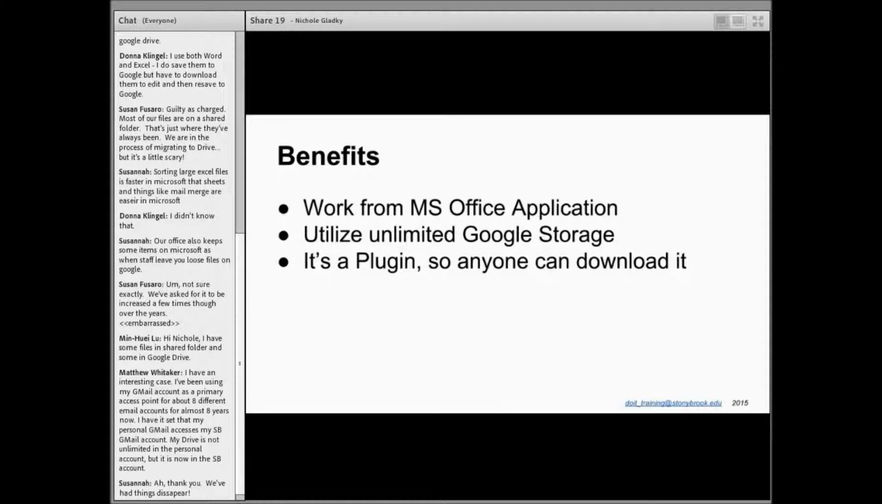So that means anybody can download it, even if you're not the administrator of your machine, if your machine is managed by client support. So everyone should be able to do this.